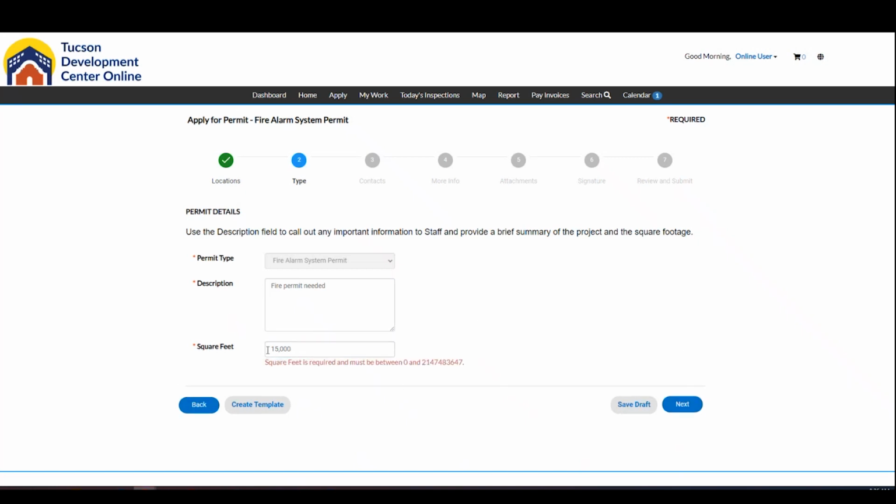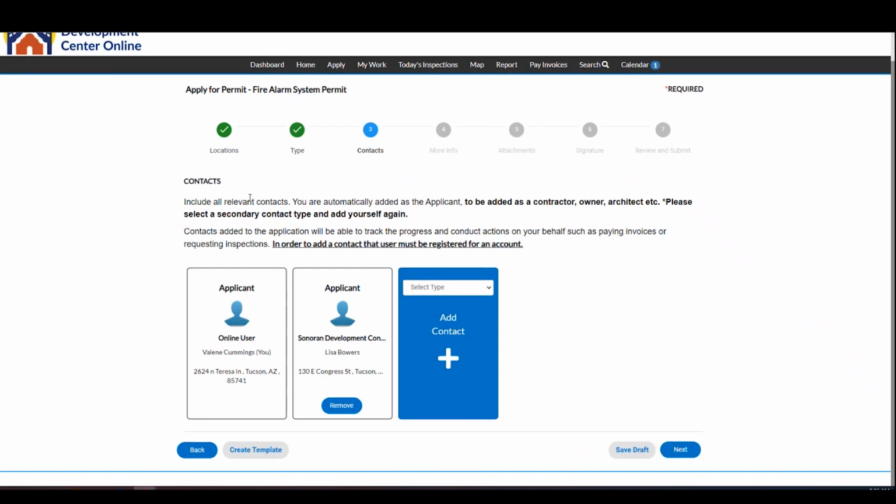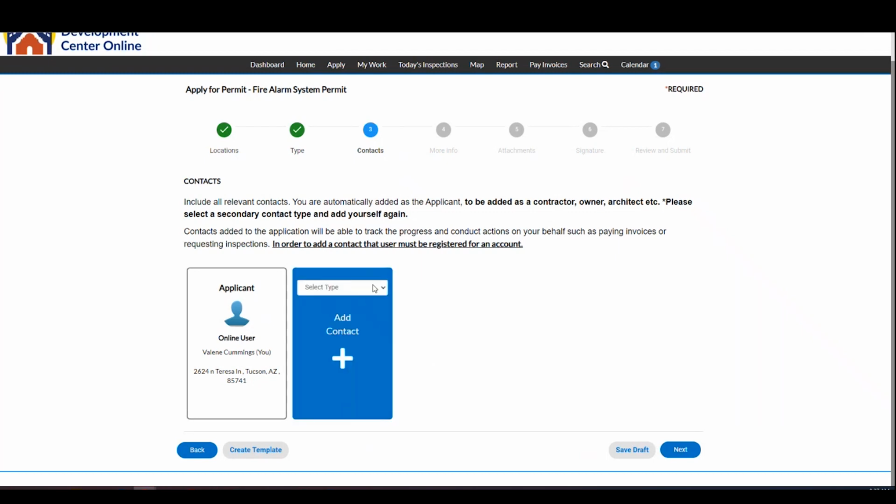Anything that is in red. Oh, I didn't like that comma. Anything that is in red with an asterisk is required. And then it's going to add your contacts here. Because I'm an associate, it automatically adds that company I'm working with. Let's go ahead and remove them.